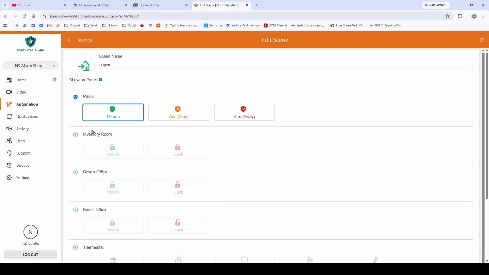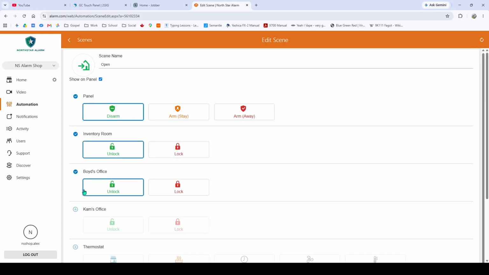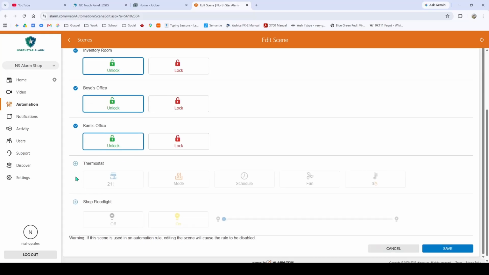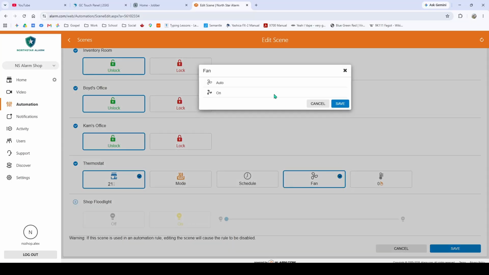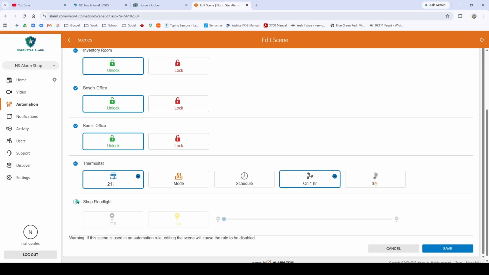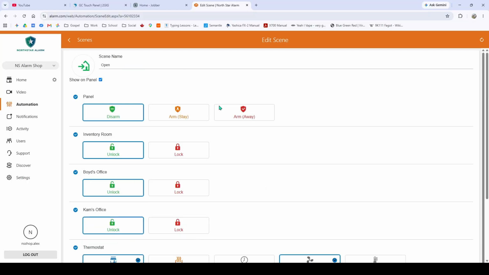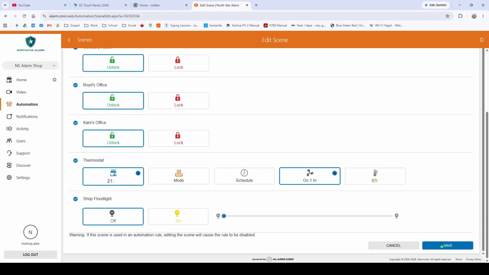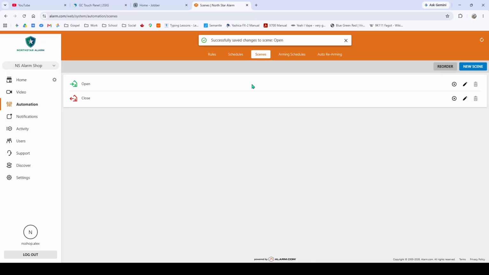But we can also set this up so that if we wanted to, all our doors would unlock, our thermostat would turn on and run the fan. And we can even have it so our shop floodlight turns off. Once I was done with all those, I'd click save. Saved successfully. I then can go over and click this play button and run the open scene. And I could do the same thing with the close.